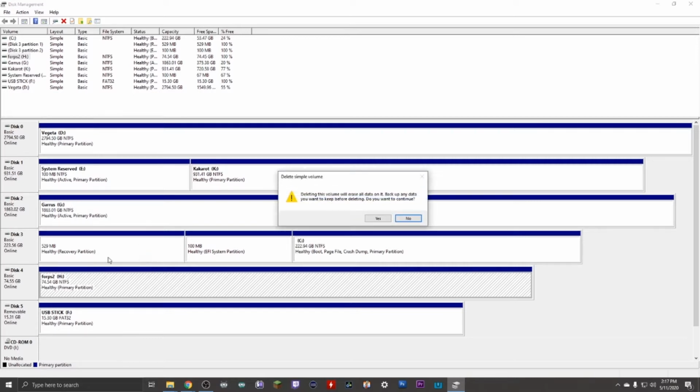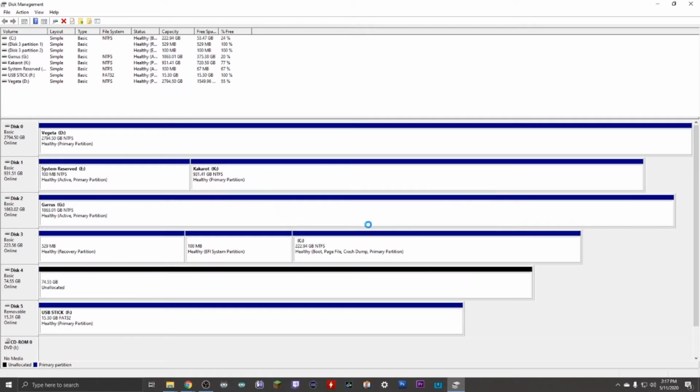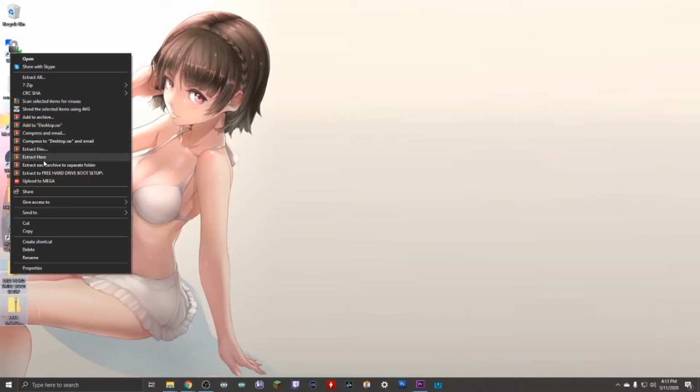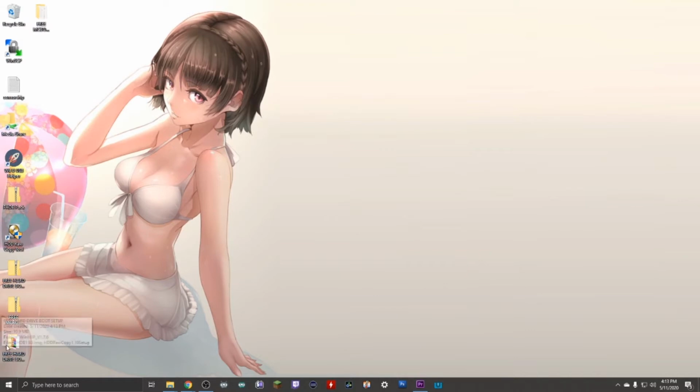So you're going to go in and delete the volume. Make sure you're doing it for the right drive. You do not want to lose data. So once it's been set to unallocated, that means you've deleted the partition that's there. Before we get started on using WinHIP, make sure you've extracted all the tools that I've linked in the description below to your desktop. That'll just make it easier moving forward.